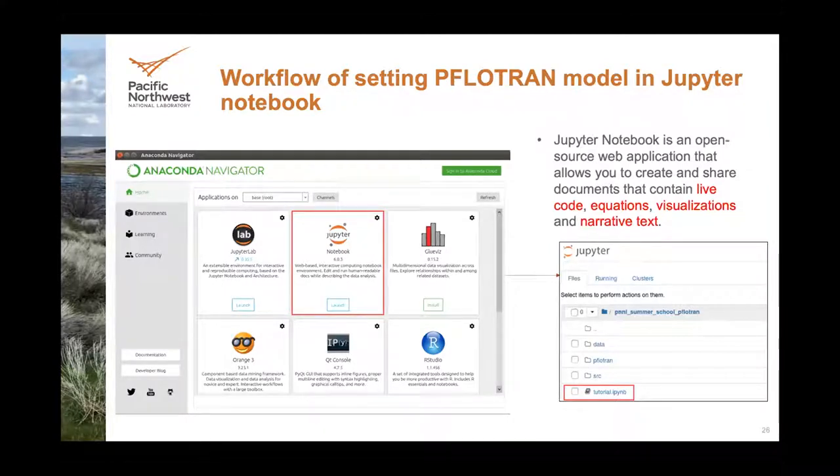Here we can see two Jupyters: one is Jupyter Notebook and one is Jupyter Lab. Actually the function of these two are similar. Jupyter Lab is an advanced version of Jupyter Notebook. It is more interactive, a more integrated development environment. But since some of the functions I developed here are not supported by Jupyter Lab yet, today I'm going to walk you through the workflow using the Jupyter Notebook.